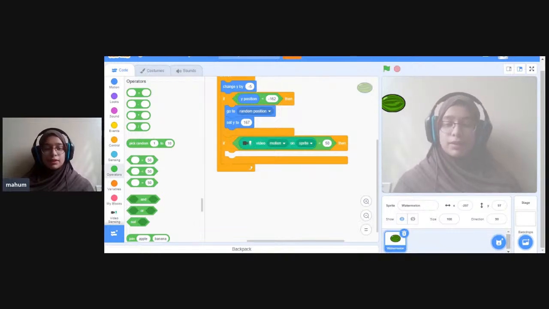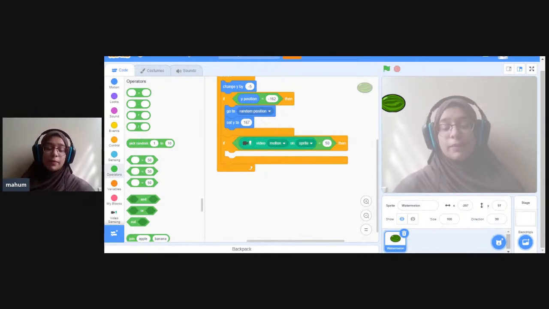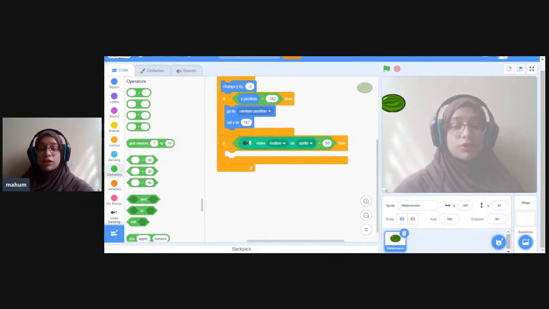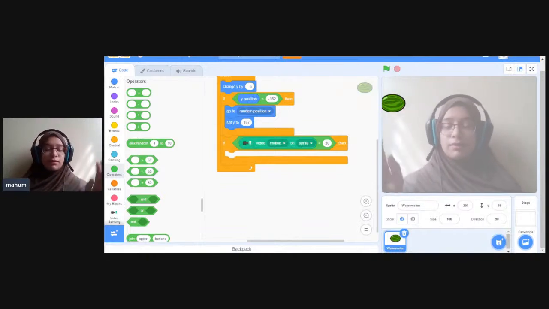So when that happens, we need to switch the costume of our fruit. There's a lot of things that I can do, right? In my original game, I made the sound change, I made the costume change, and I made the fruit relocate itself midway, right? So those are all things we're going to make it do.